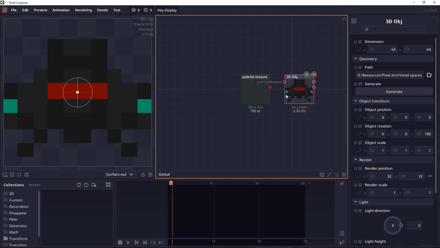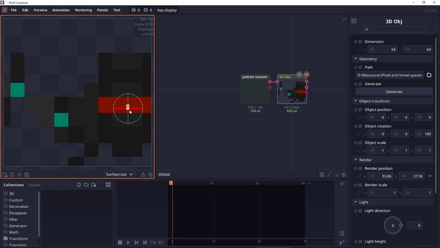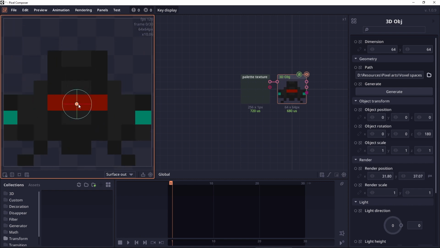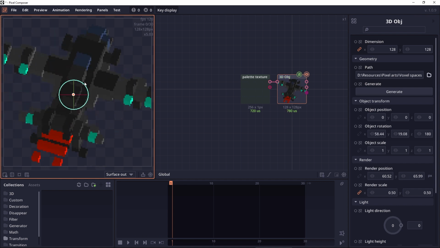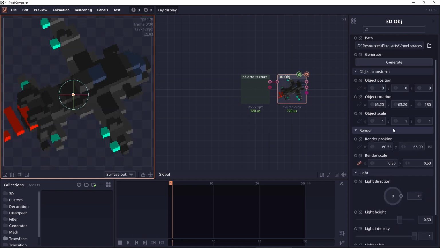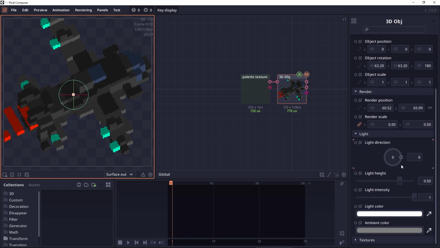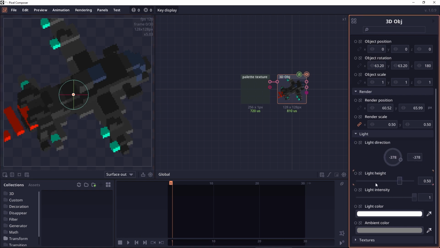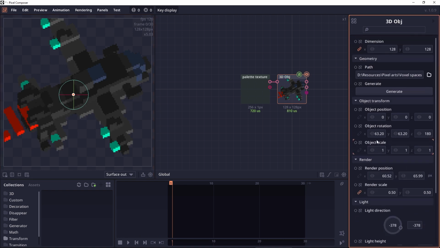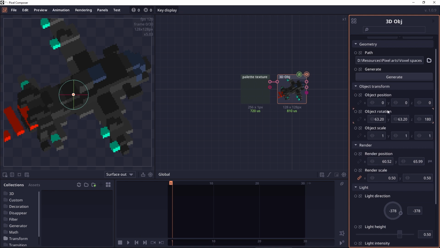When you are selecting the 3D OBJ node, you will see this rotation and position editor that you can click and drag. As you can see, you can view the model and rotate it around in each axis. Now, when you look at the properties here, you will have the object transform, the render or camera, and the light. You can change the direction of the light, the color of the light, the intensity, and so forth. These two properties are the most important ones.